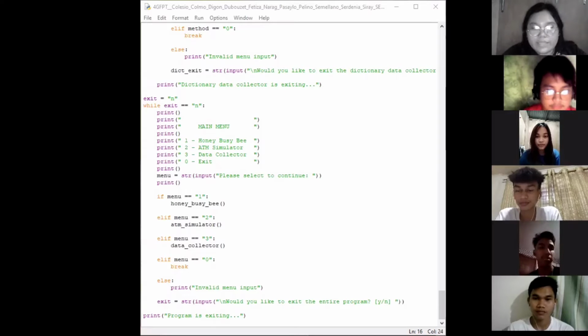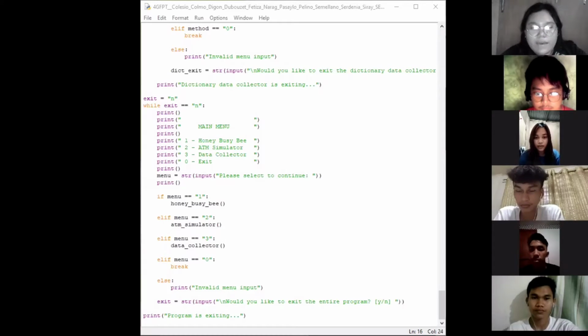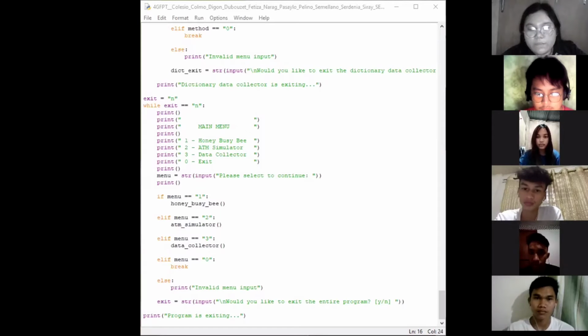We are gathered today to discuss our final performance task number 2. We have to create a program with three main menus: Honey BCB, ATM Simulator, and Data Collection. We have to make sure that the users will be allowed to rerun each of the menus, rerun the program from start, and lastly, exit the program.